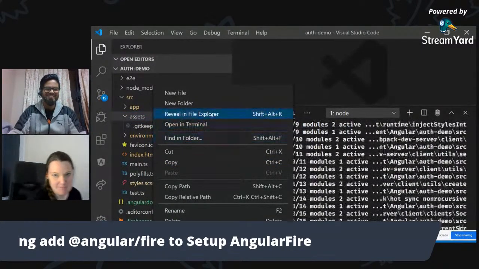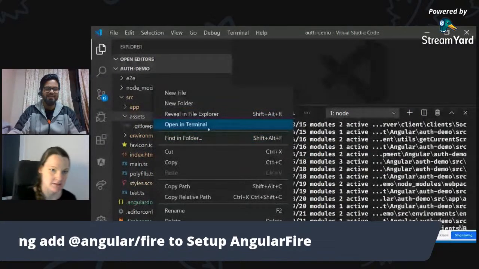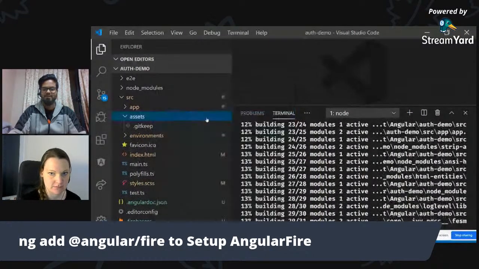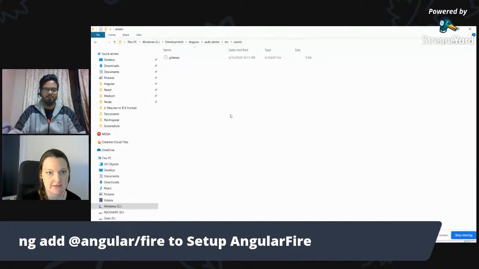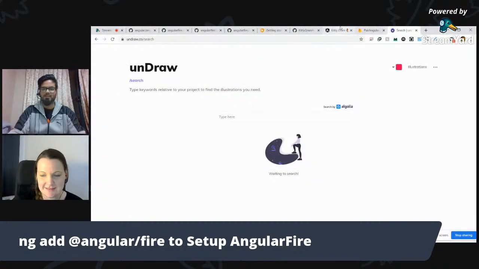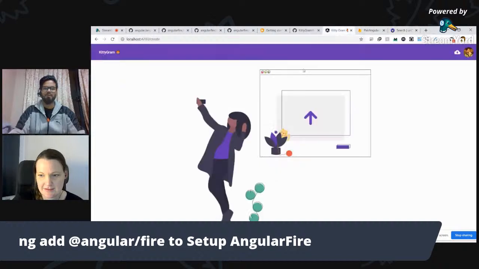All right, so I'll just reveal this in File Explorer and probably just copy everything that we had, which are those images, in the assets.